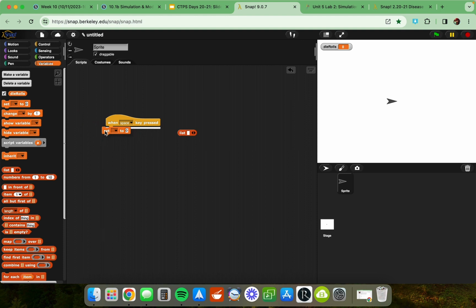Now we can get our set variable block, and we'll do set die rolls equal to our list, and we'll just take that little option away. So what you should have is set die rolls to the list. So every time it gets a value from what we're going to add, it's going to add it to our list. So let me just click. Notice when you do that, it takes the one little variable spot and turns it into a list.